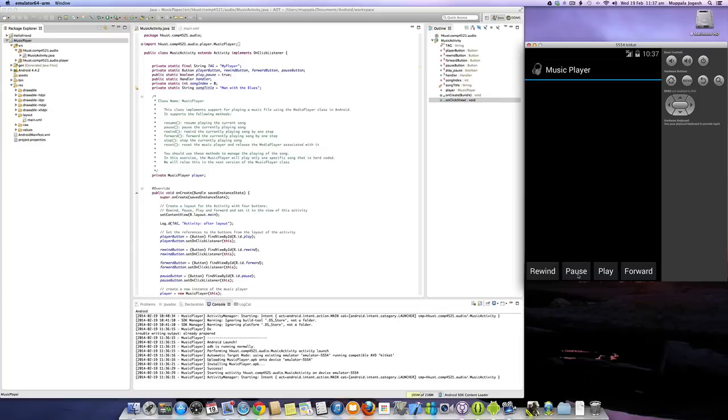And pause, and there you go. So now let's continue playing the song. And we notice that the song continues to play in the background. Okay, so we'll pause at this stage.